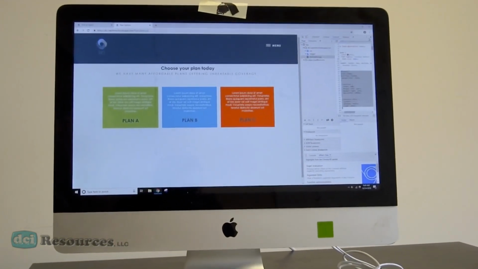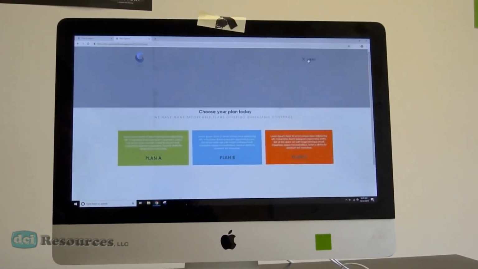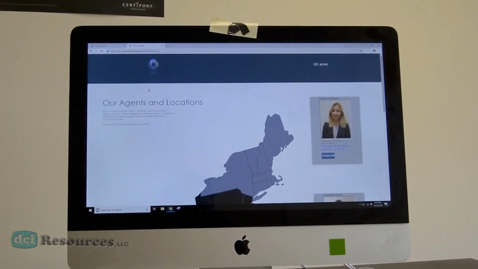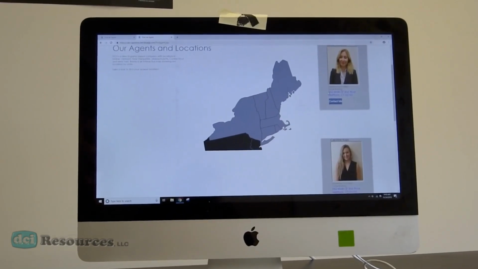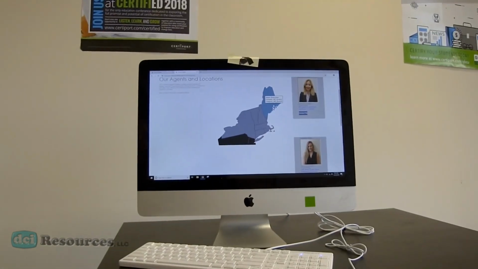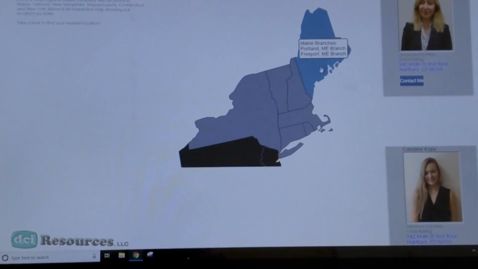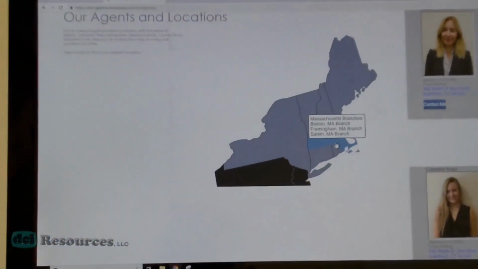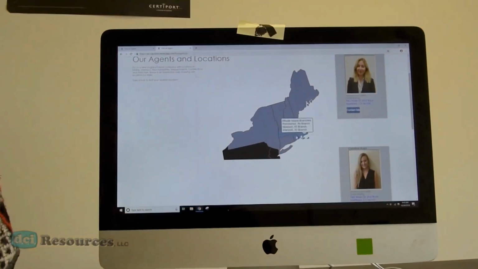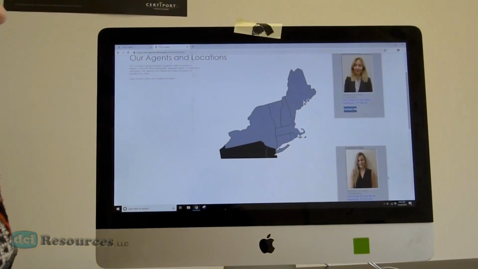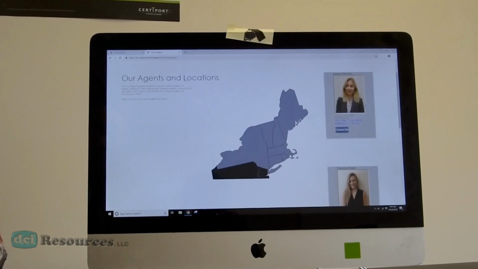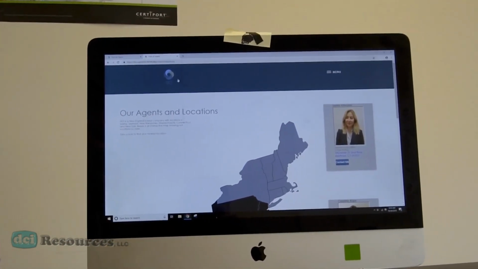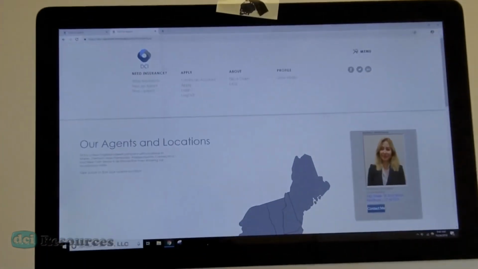And we also added in special features like, for example, in Find an Agent. We made an interactive map where you can hover and see the different branches in each state. And we did this by using JavaScript and the SVG tag in HTML. And then we also had different cards with our agents on them, and we have lots of different fun features throughout the whole website.